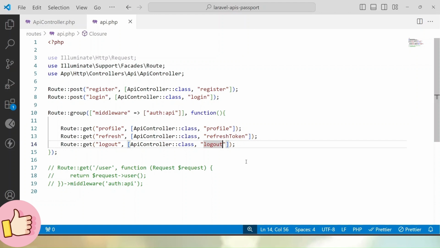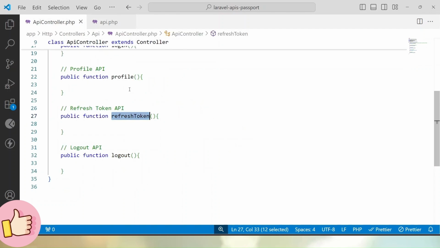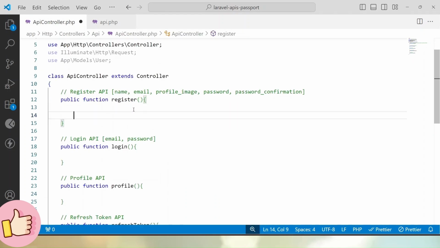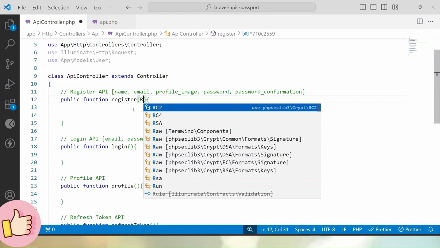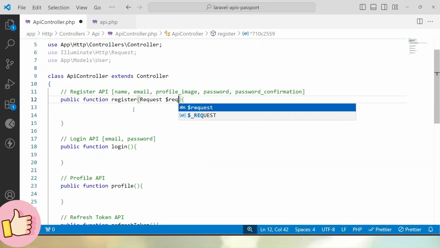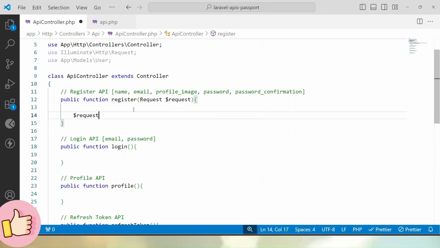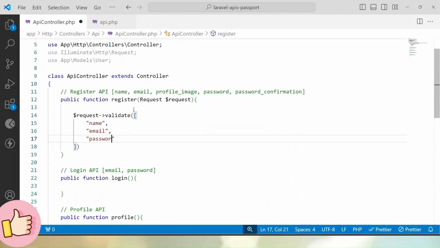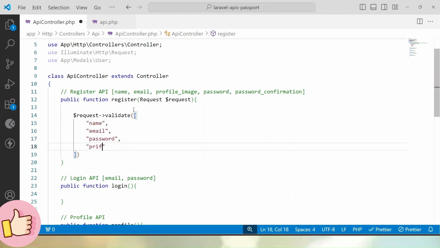Now after this API controller and this api.php, let's get started with all the development over our first API method, for this registration API. Now here I'll go first inside this method signature, and it will be the Request class, request object. So here it will be request validate method, name, email, then password, and here we will have profile_image. Let's put the field validation rules.